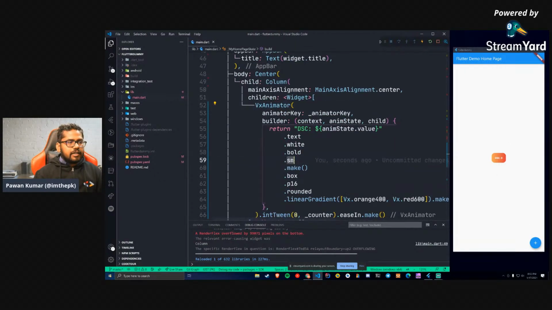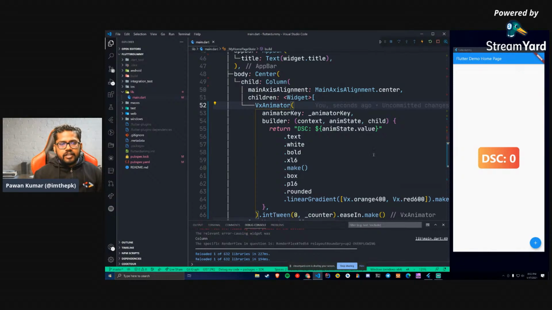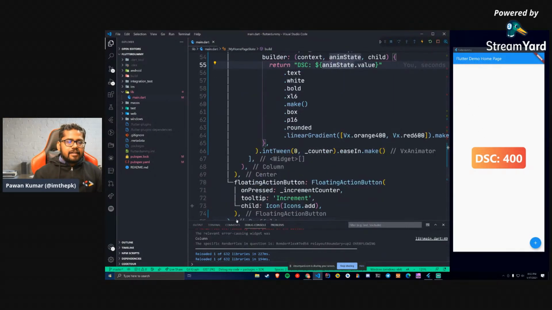Now let's make it again XL6. We are just running out of time, so I'll just take 1 second. So if I click now on the plus button, then you will see the animation when it goes to 100. Now if I click the plus button again, then it goes to 200, 300. So a lot of cool stuff which you can do with a very small piece of code. That's what I wanted to show you. Now I'll just quickly go back to my slides, and I'll try to show you the final part of it.